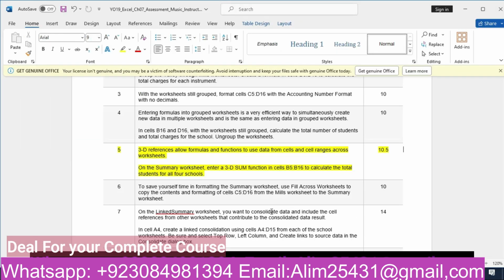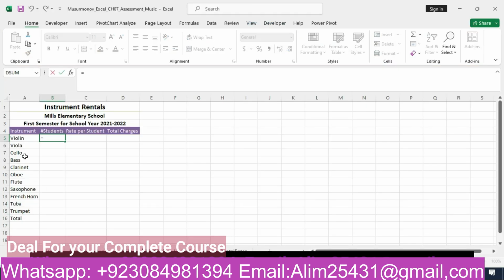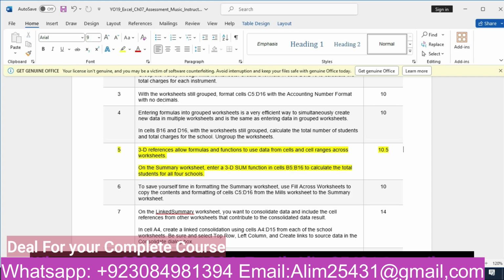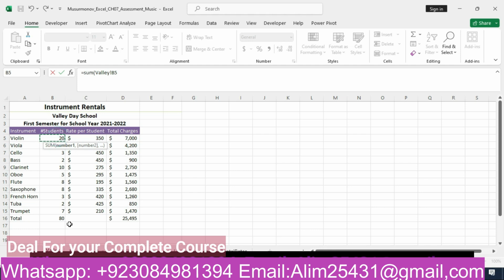Here we need to put a 3D sum formula B5 to B16 to calculate the total number of students for all schools. We will just press equal to SUM, and then we will go to the first one. We will select the students value, then we will press comma. We will go to the Mission, then we will select the cell B5 from the second one, then press comma, and then we will select the third one. Then comma, and then we will select Mills, and we will select the number of students, and we will close our brackets and press enter.